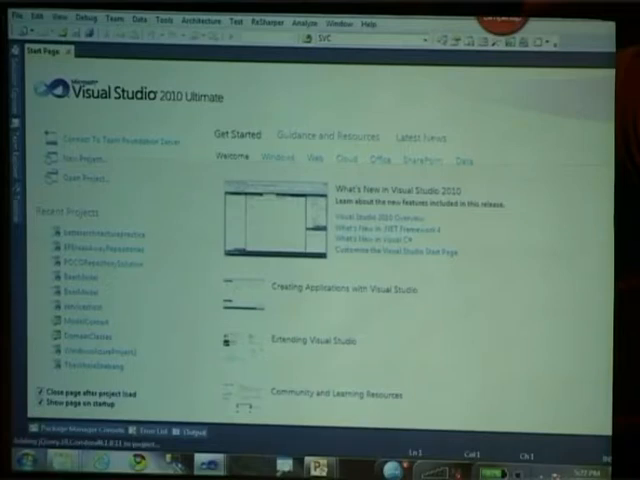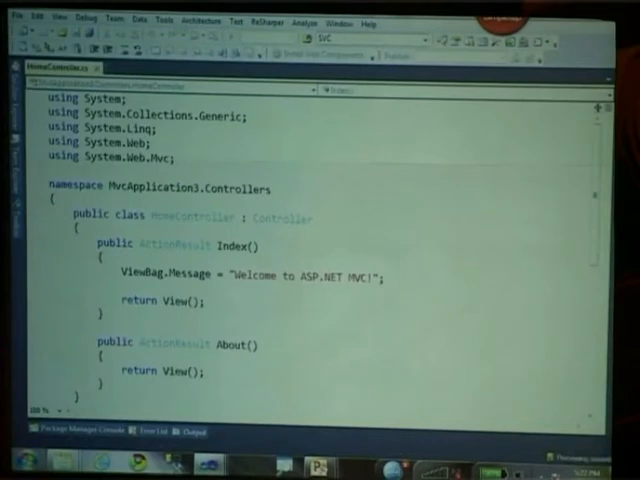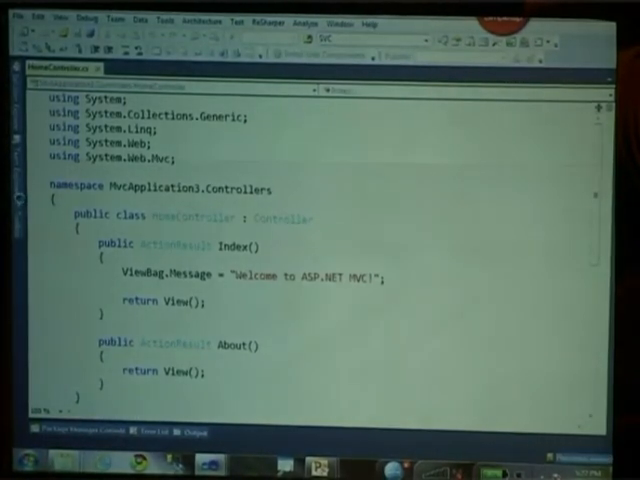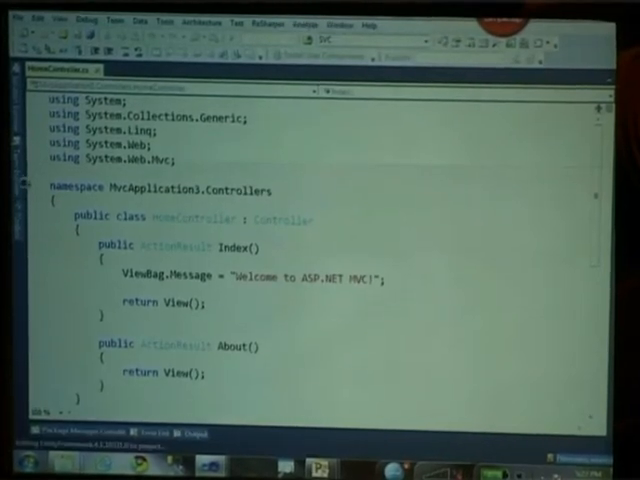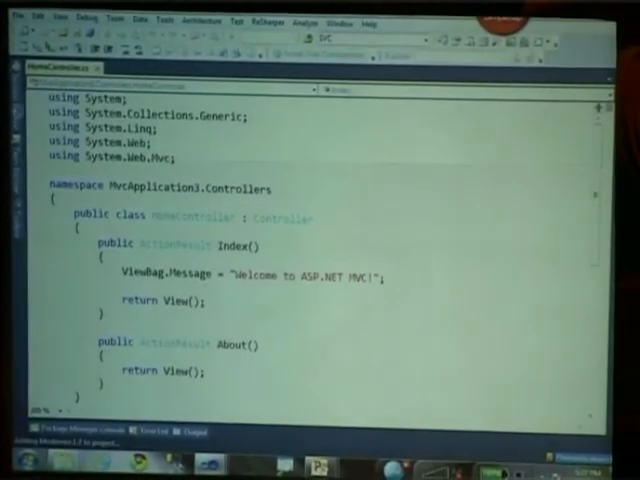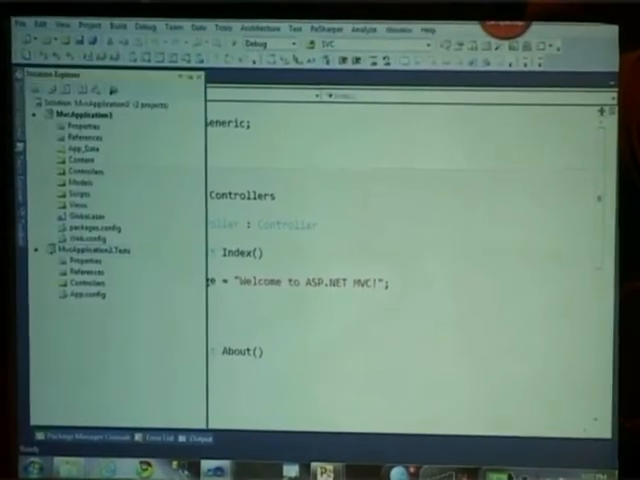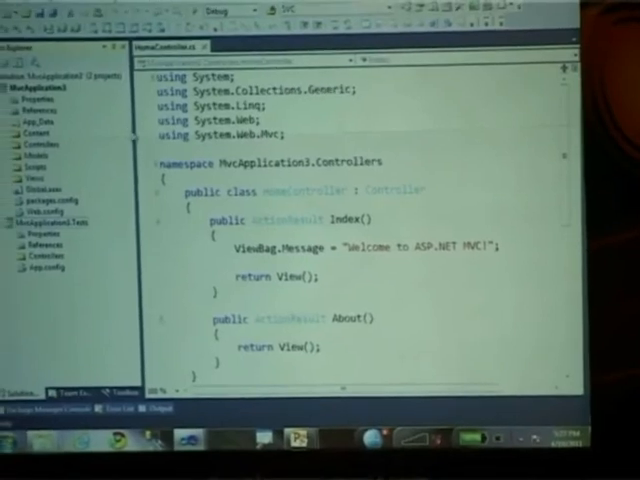Whoa. My computer's feeling tired. Okay. I would have been happier if I created an empty project, but this is fine. That took a really long time.